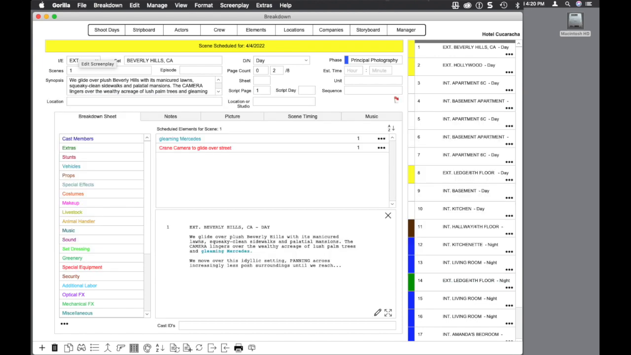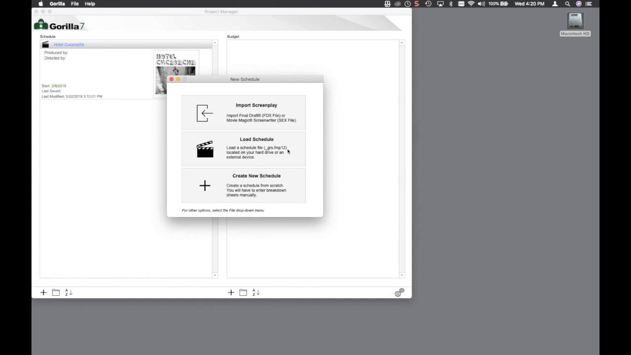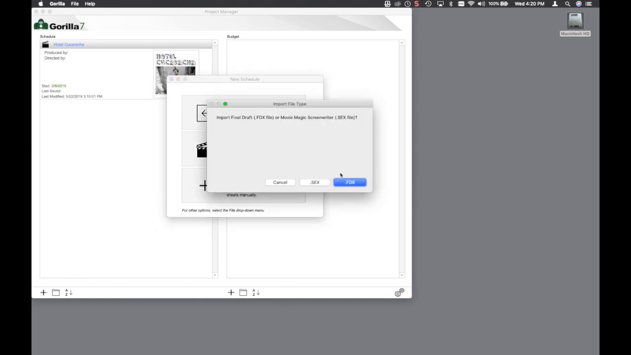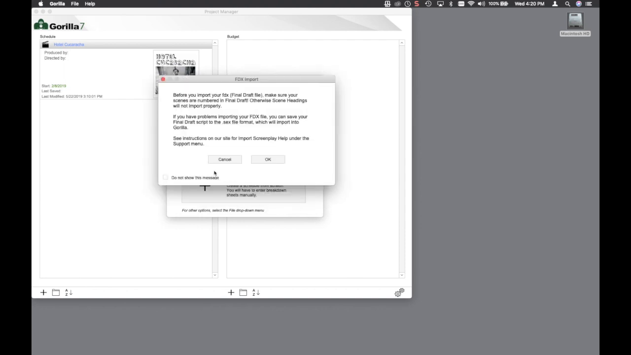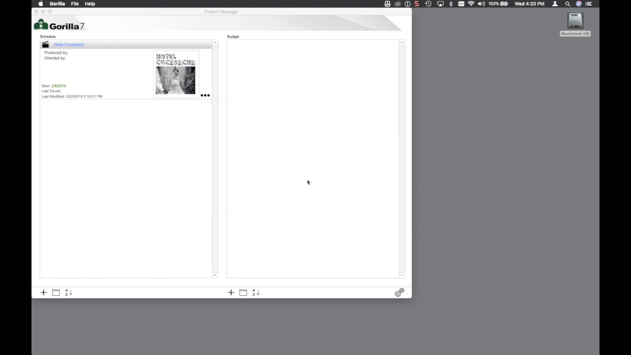So, first things first, let's import the first draft of the screenplay. From the Project Manager, select the New Schedule button. Then select the Import Screenplay button. Select FDX file and enter a name for the schedule, and click Import. Now I'm going to select the Sync Screenplay folder and select the sample screenplay for this lesson.